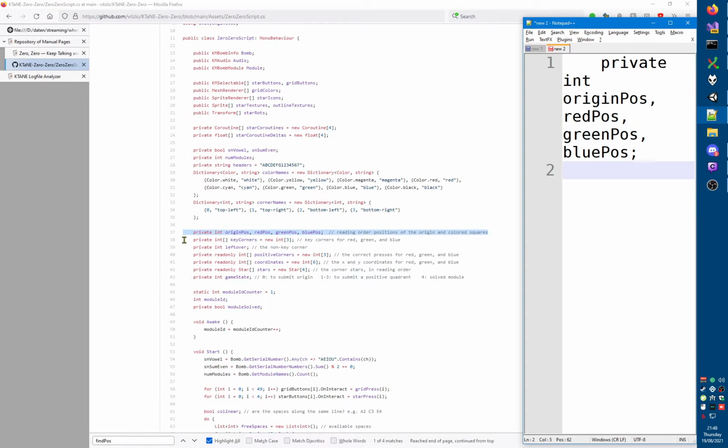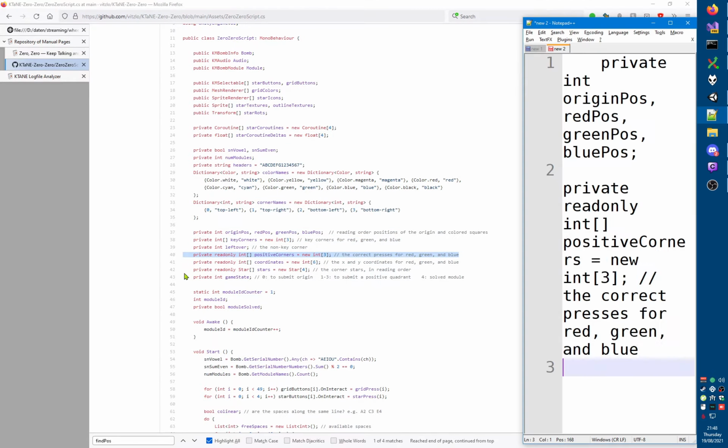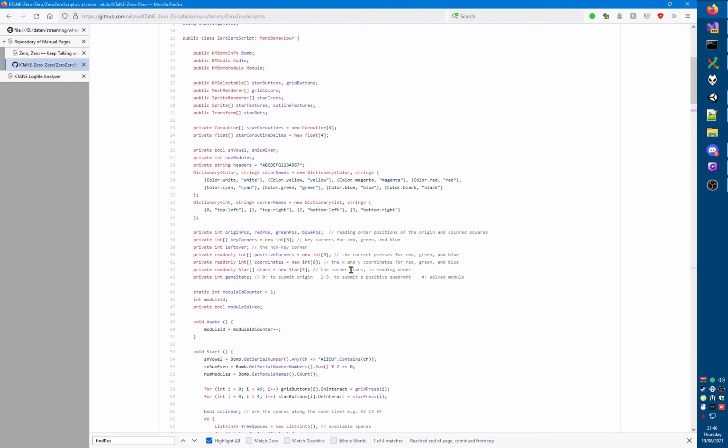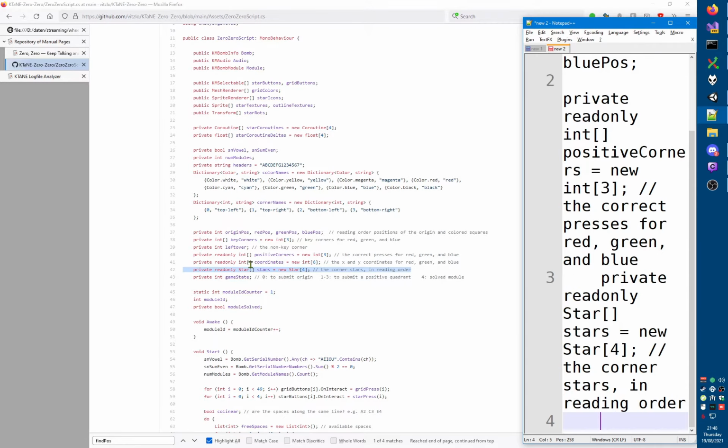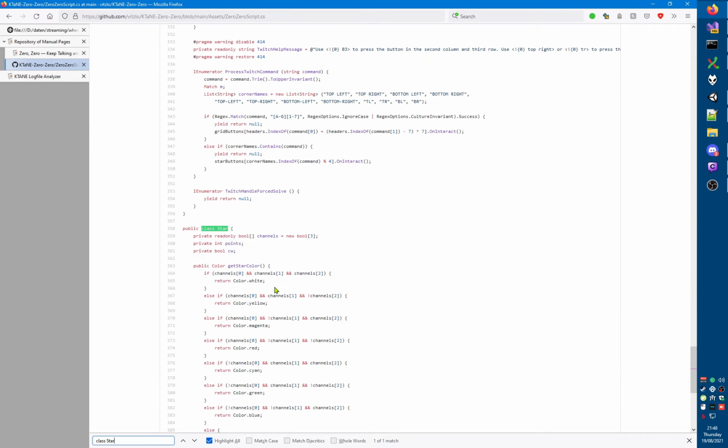We want the key corners. I see, these are not the ones that you need to press here. The correct presses for red, green, and blue. That is what I want. And the corner stars, right. We do want those, and because that is a custom star, let's see if class star is here. Yep, it is.